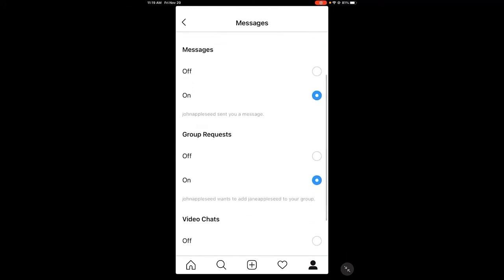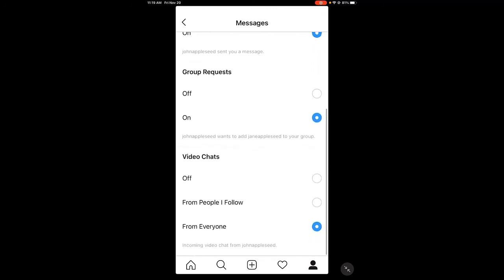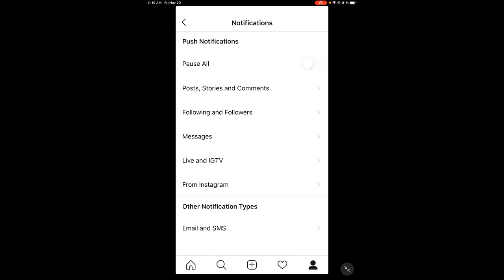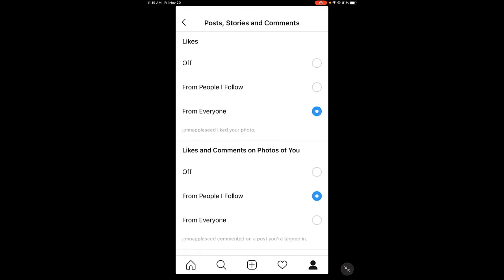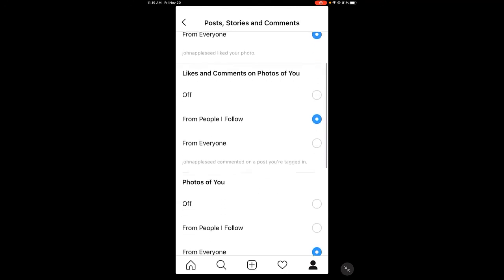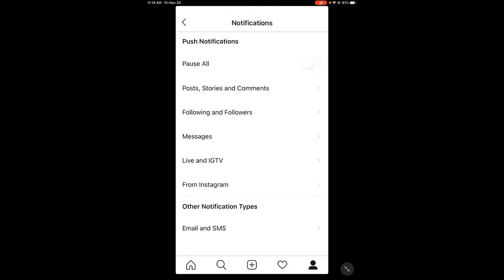Group requests, you can have group messages going in Instagram. So again, you can play around with these settings as much as you want to. Maybe I just want video chats from people I follow, so I'm going to change that. And then your posts, your stories, and your comments, right now I have it open to everything. But again, if you don't want your content to be viewable to everybody under the sun, you can change it to where only your followers can like things or comment on things. So again, you can lock this down if you want to.